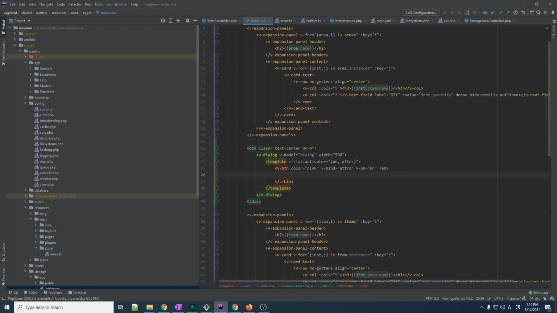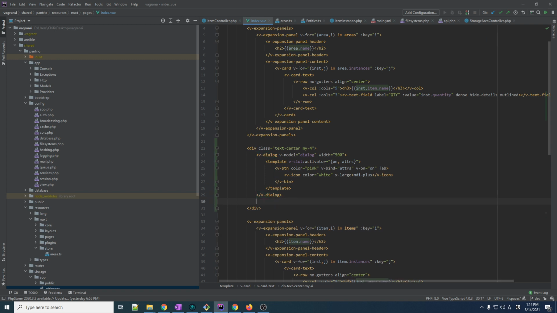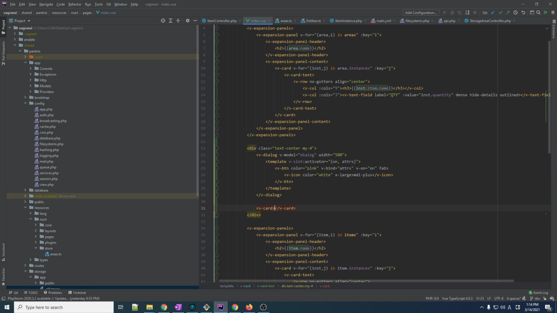And we want this button to have an icon, so we'll do v-icon inside the button here. Color will be white, so white text on a pink background. And we'll make the icon size extra large in there. And what we want here is a material design plus icon. All right. So this is what we need for the activator for this modal. Now, we need the actual content of the modal when it's opened up. So we put a v-card in here. That gives us our content.